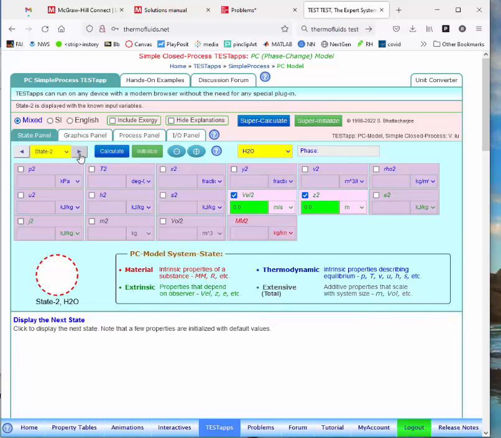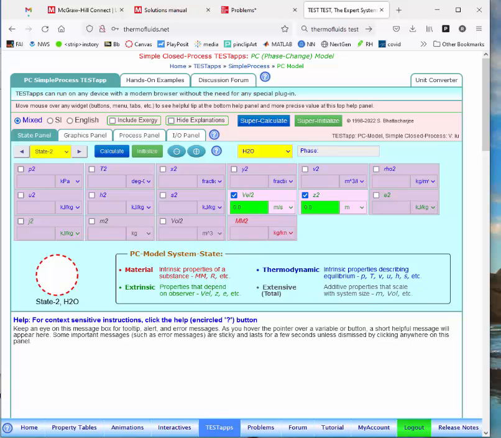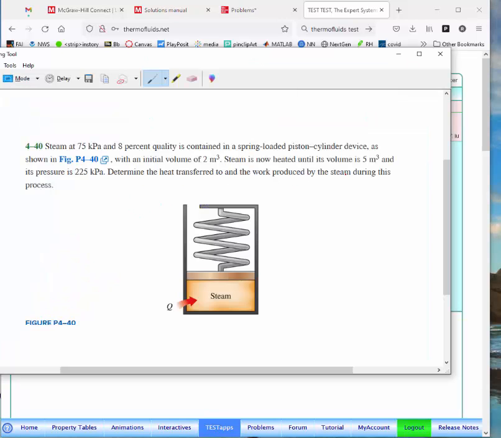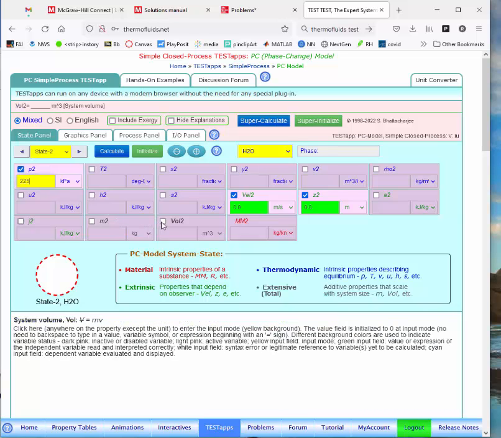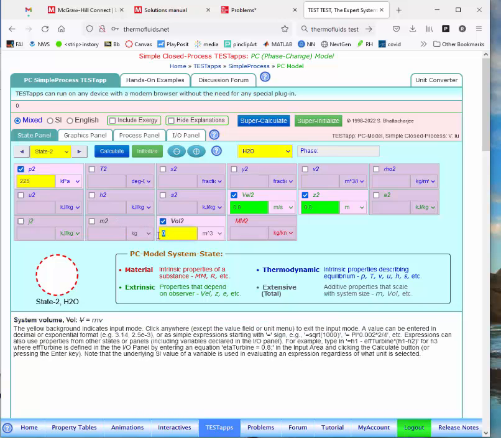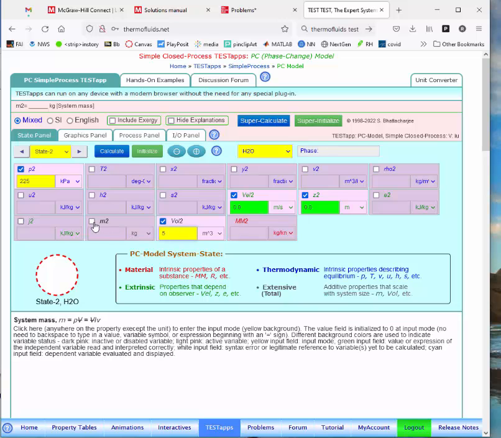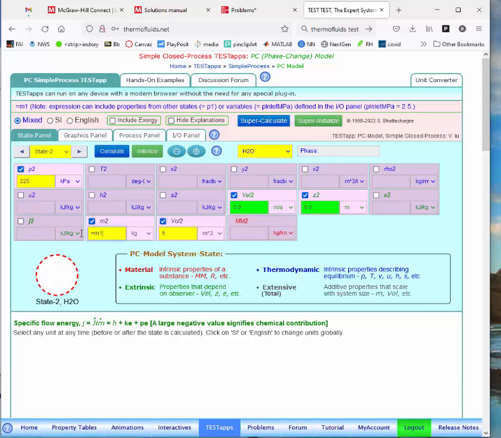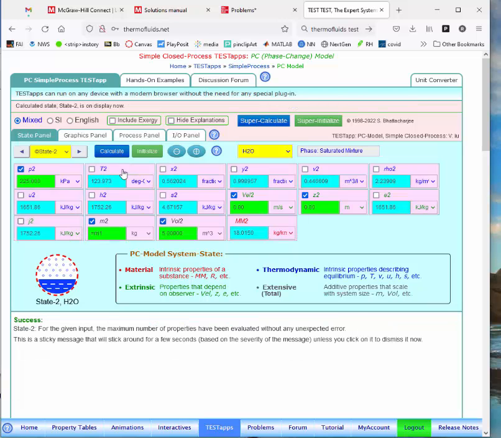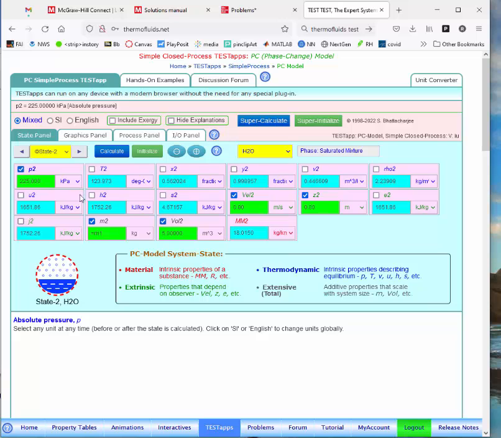Let's click over to state 2 and remind ourselves what state 2 was. The volume is 5 cubic meters and the pressure is 225. So our pressure is now 225 and our volume is now 5. We've only got one intensive variable because volume is the extensive variable. So we need to say this is a closed system, so the mass is the same as M1. There we go, it looks like our second state is completely specified.